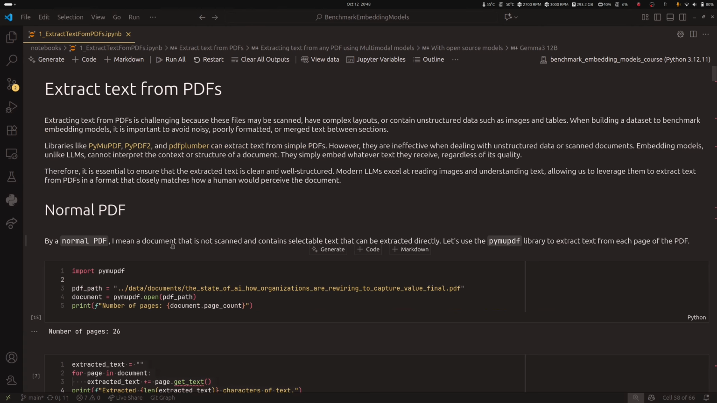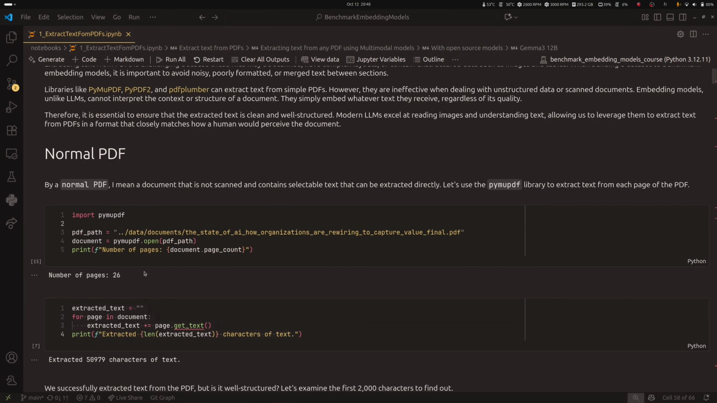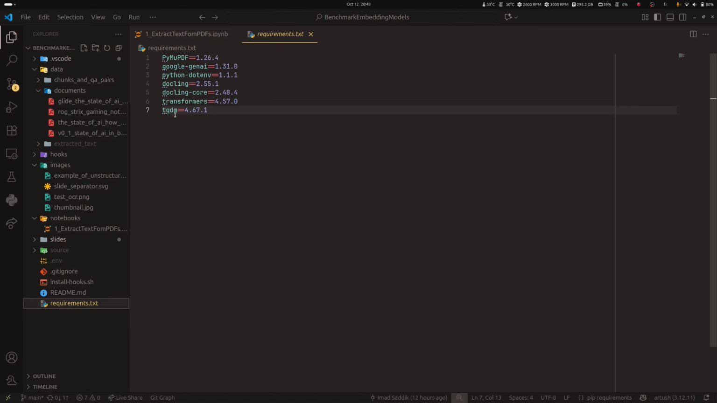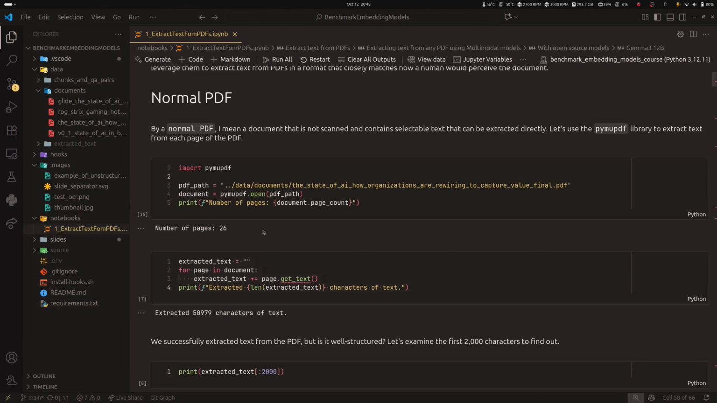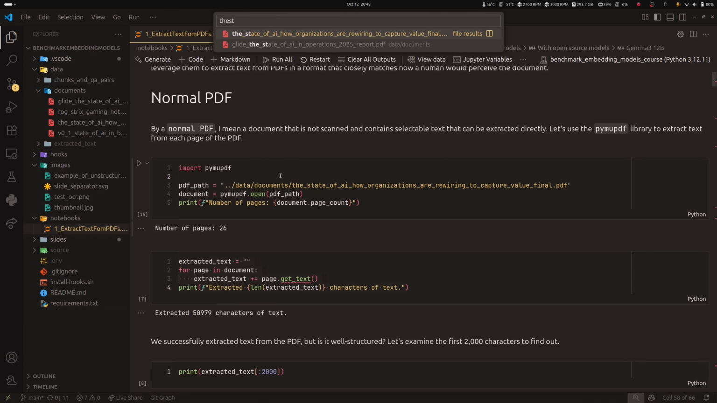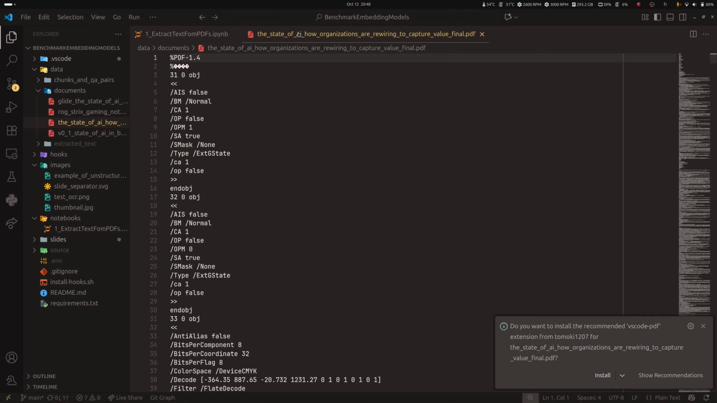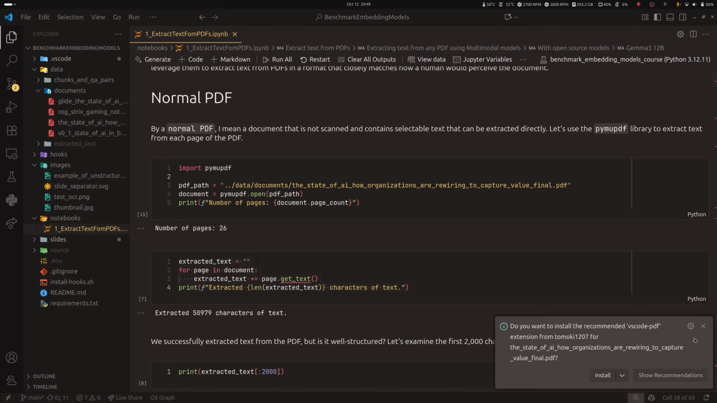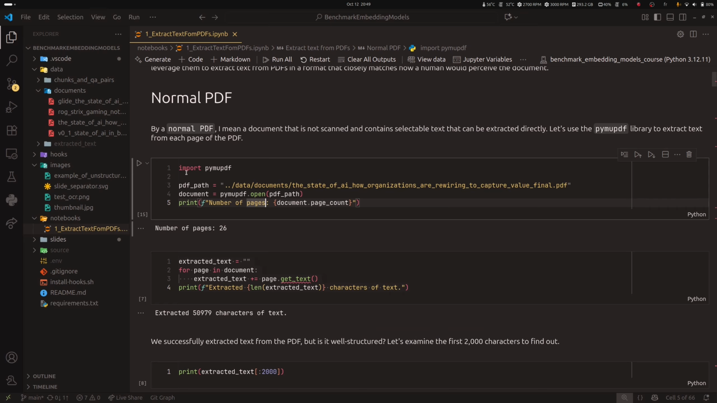First, we will start by using the Python libraries. And also, before I forget, you will find the requirements inside the requirements.txt file. Here are all the dependencies that we will need. Here I am using PyMuPDF, but feel free to use the other ones if you want. Let me show you the documents that I will be using in this notebook. It's called the State of AI. So this is the document. It contains 26 pages. Let me go back to the notebook and let's start by running the first cell.